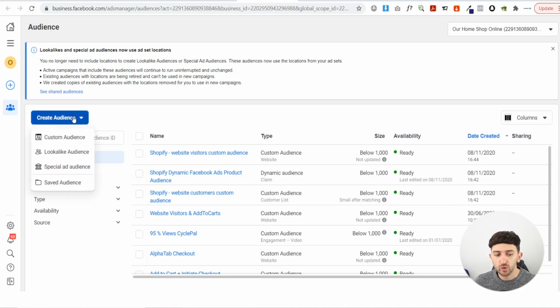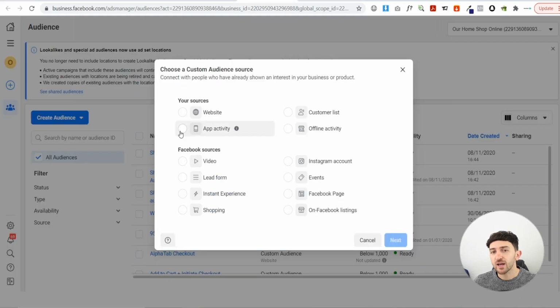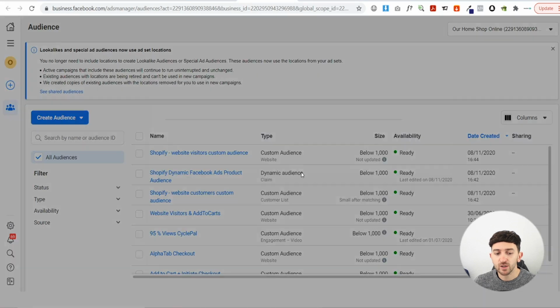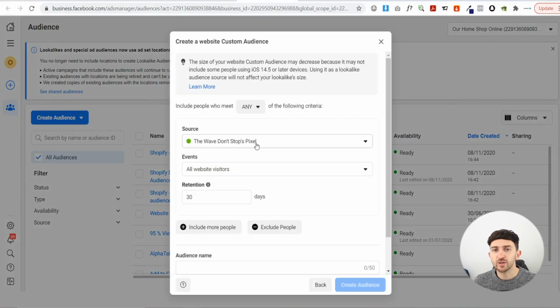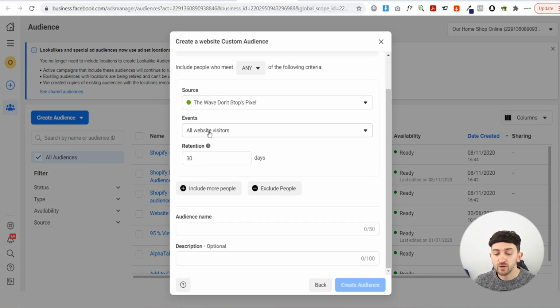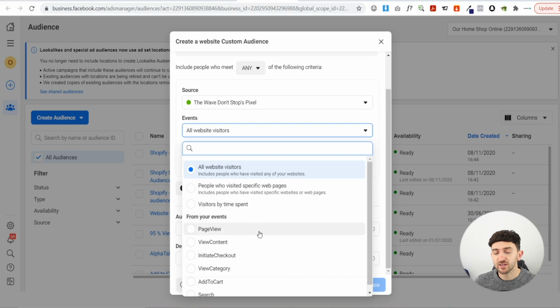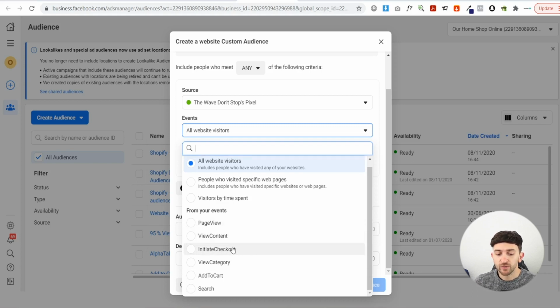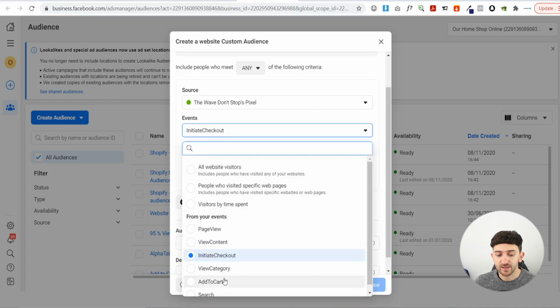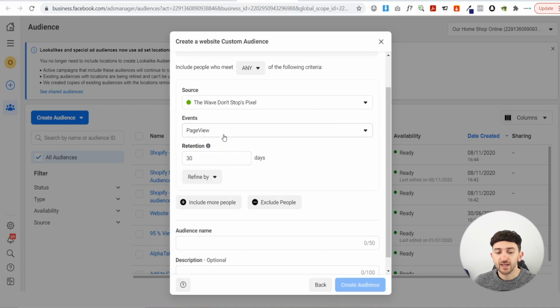So what you can do is create audience, go to custom audience, and this time instead of choosing video, you're going to choose website. So choose website over here, click next, and then if you have installed a pixel on your site, you can choose your pixel over here, and then where it says events, you can create a custom audience based off of any event that was triggered from your pixel. So you could go for initiate checkout, or add to cart, or you could simply go for a page view like this. So you can pick any of these events, and then you're going to run these retargeting campaigns with your offer video.